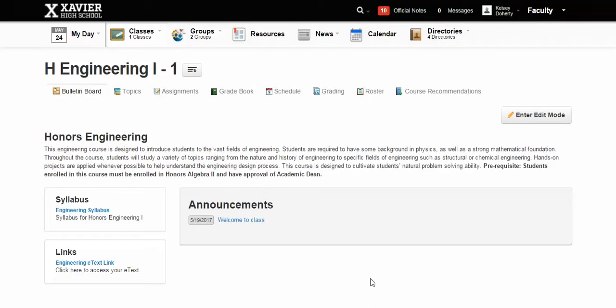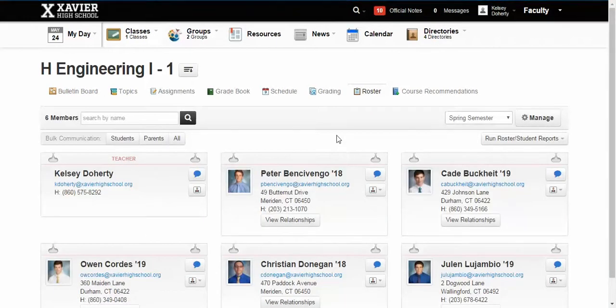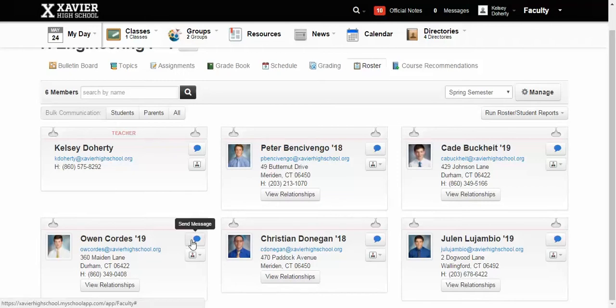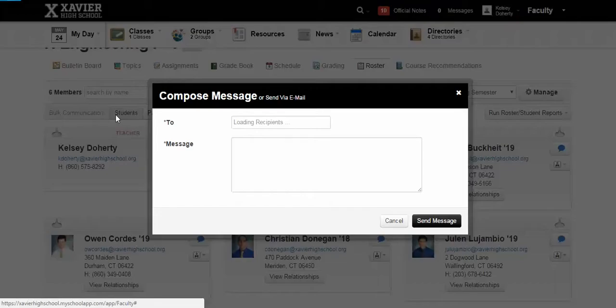So here I am in my example engineering course, and I'm right on the bulletin board. So I'm going to go over to the roster tab. Click on that. Right now my class only has 5 students, and you can see their individual information cards here. And what I want to do is send an email to all of my students saying, hey, something's coming up, pay attention. Right here, I have bulk communication: students, parents, or both. I'm going to click on students.